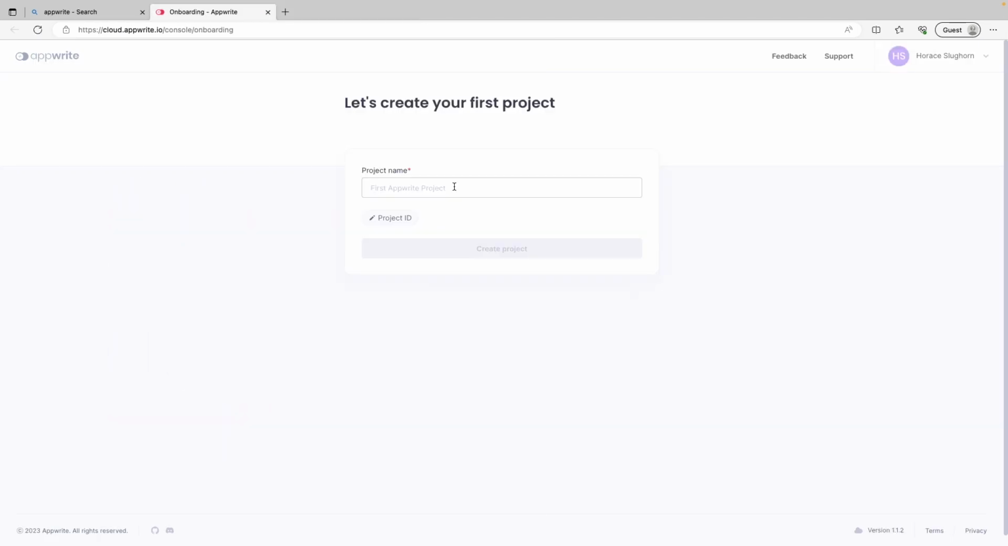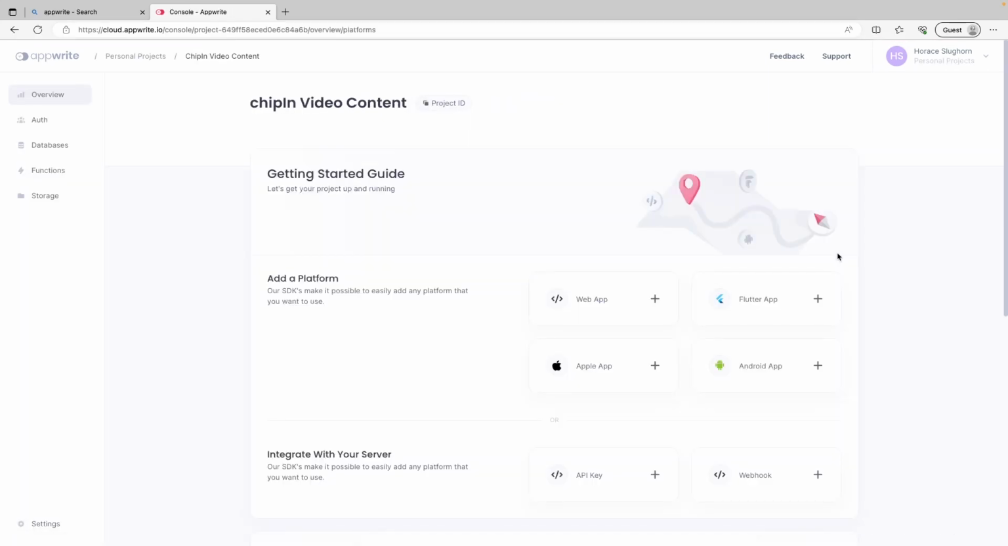Let's just click the button, go to console. And since it's our first time accessing the Appwrite console, we will immediately be prompted to create a project. So go ahead and enter the name of your Appwrite project. I'm going to name mine chipIn video content. We don't have to worry about project ID for now, so go ahead and click create project. And welcome to the Appwrite console.